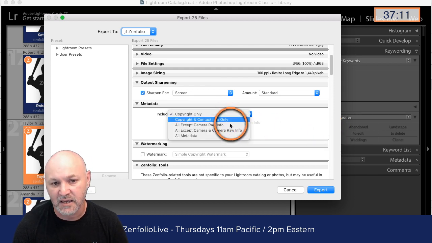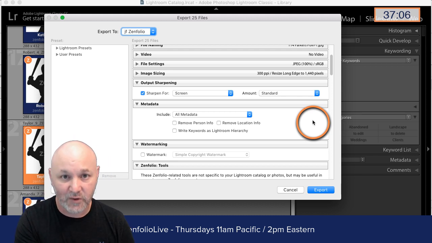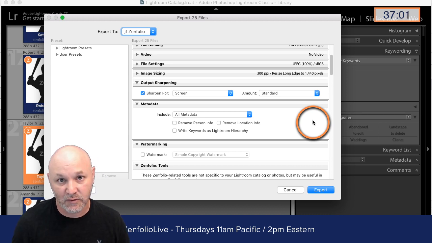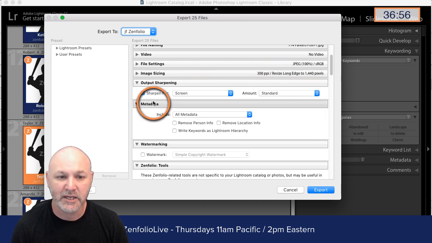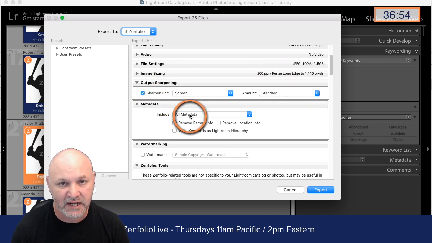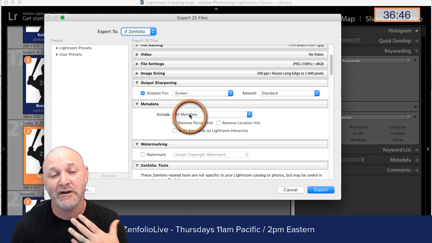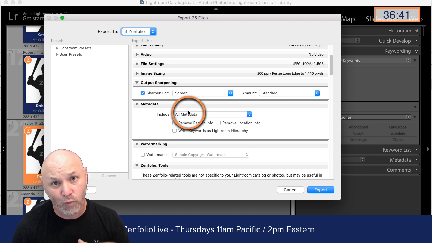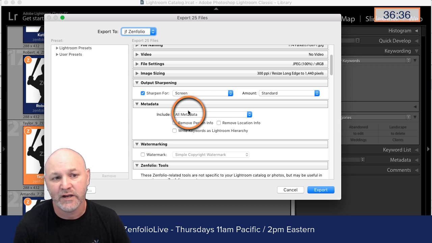If this does not say all metadata, all that time that you spent keywording your photos is not going to matter, because when you export the photos, they are not going to have the keywords. Now, all you have to do is go back in Lightroom, redo the export, and make sure that you change this to include the metadata. It's so important that you do that so that when you're uploading your photos and you get into Zenfolio, the keywords are in there and it works the way that it does. So just make sure that you check that setting before you export. I think once you set it once, it stays that way unless you change it or create a different export.